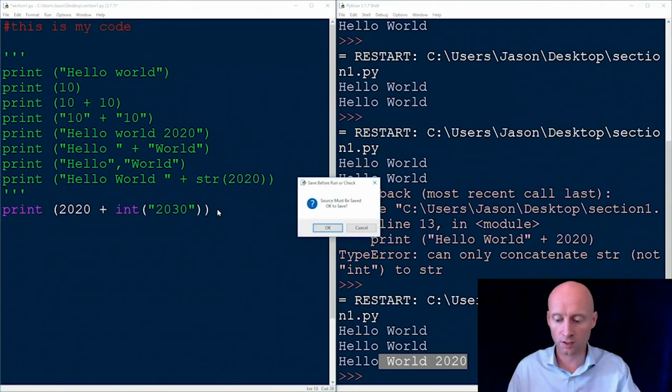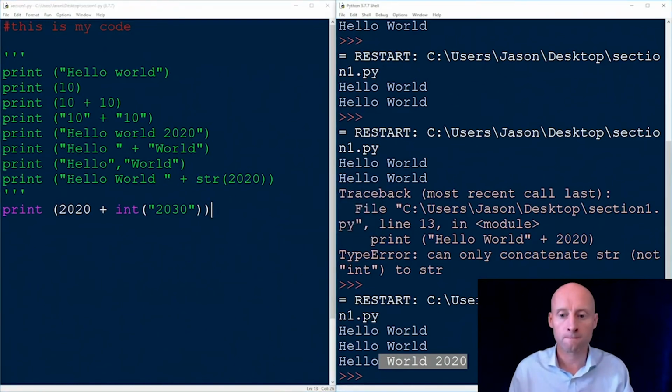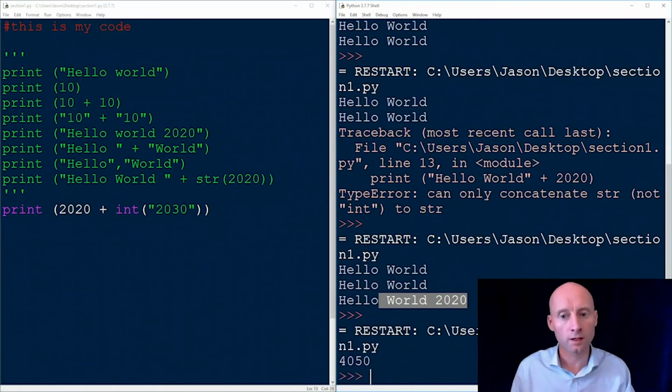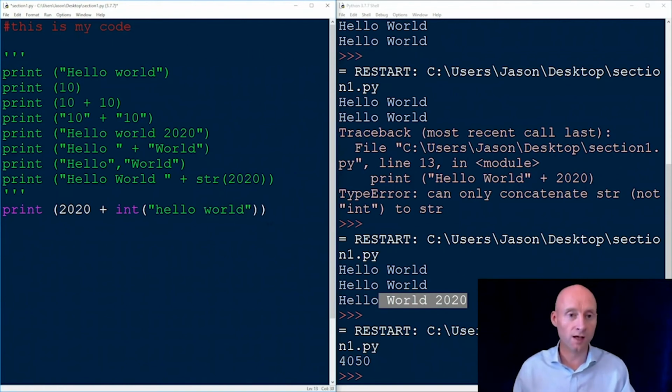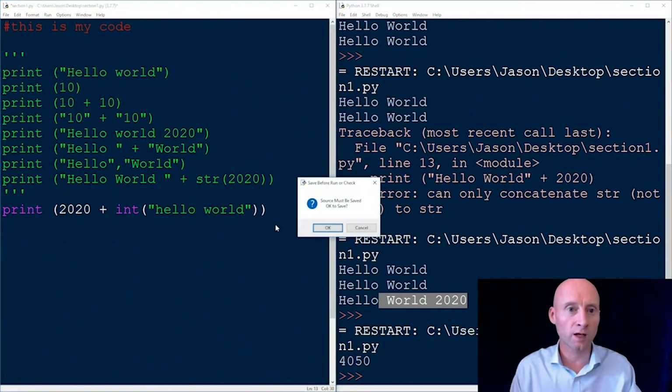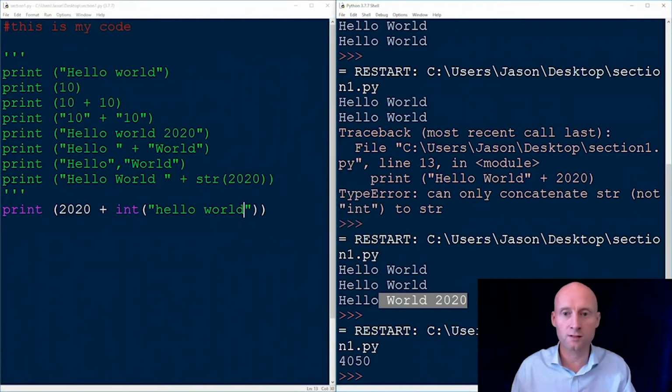So again, let's run. And okay, that's worked there, 4050. So it's added the two numbers together. Now that would not work if I put, for example, join the number of 2020 with the integer of hello world. Hello world is definitely text, it's certainly not an integer, so we will get an error message if we do this.